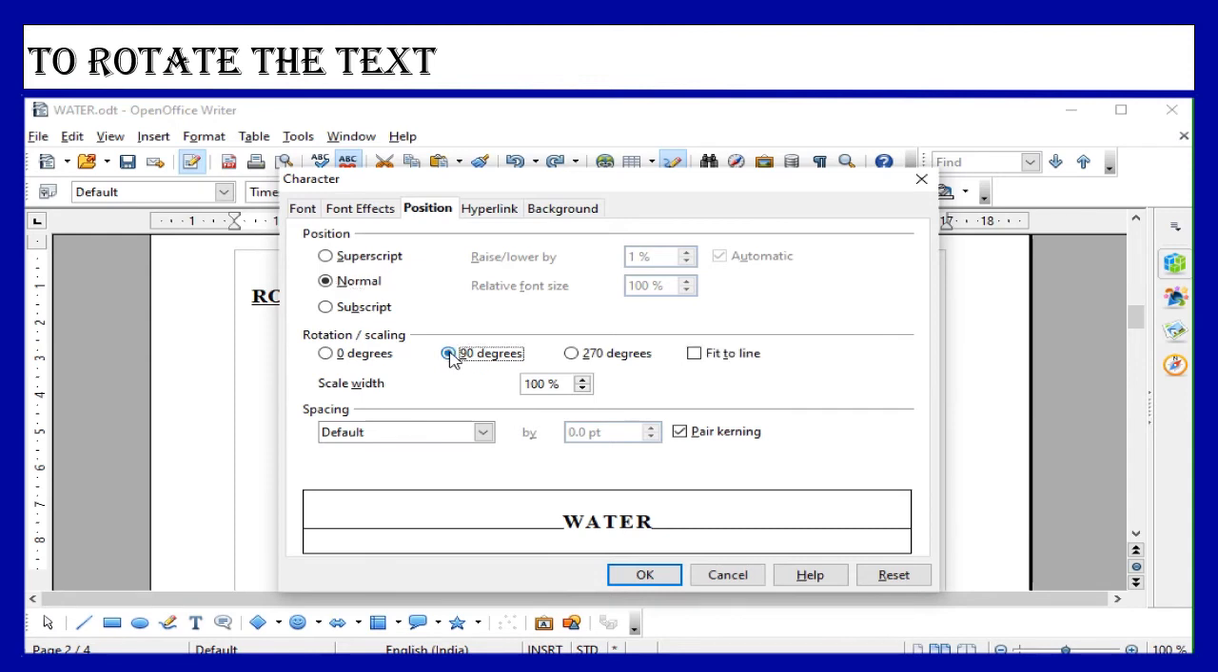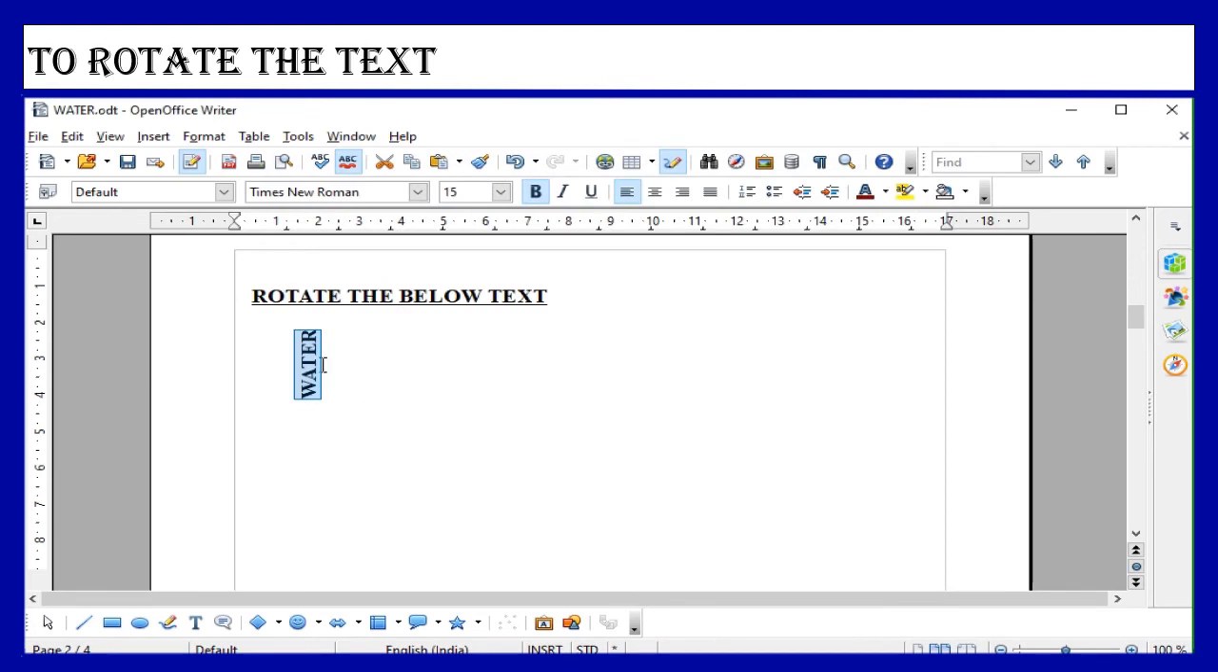If you enable this 90 degree, then the selected text will be rotated towards the left by 90 degree. Whereas, if you select 270 degree, then the selected text will be rotated towards the right by 90 degree. I am just enabling this 90 degree option and giving OK. Now, could you see this change, children? Now, I would like to rotate the text towards right by 90 degree.